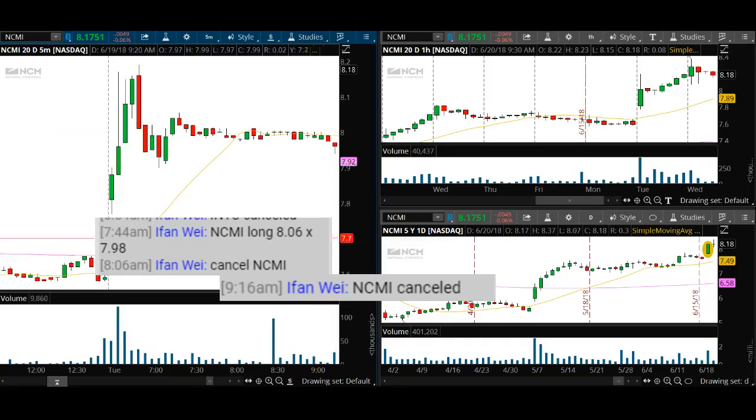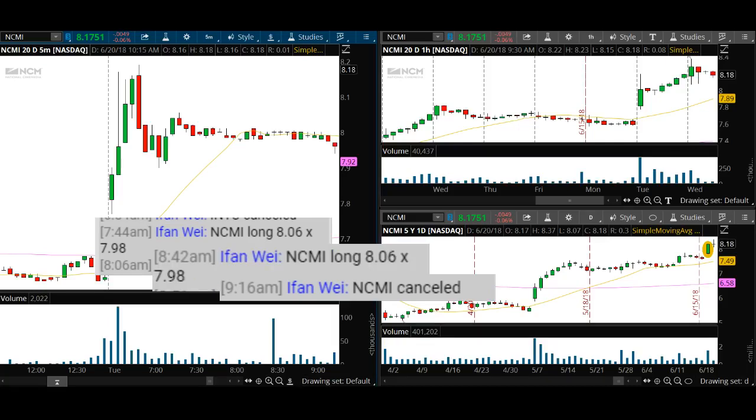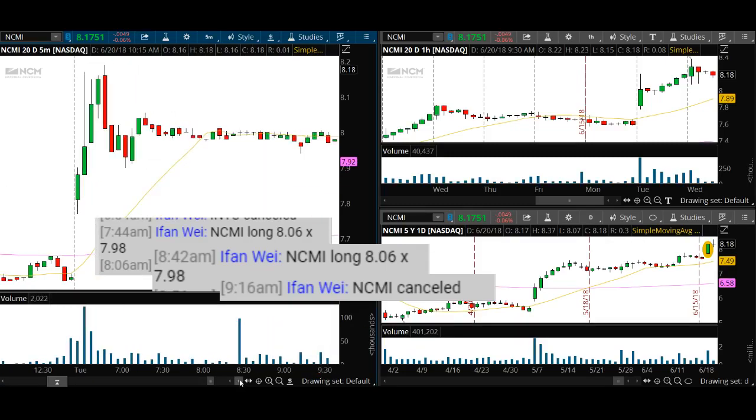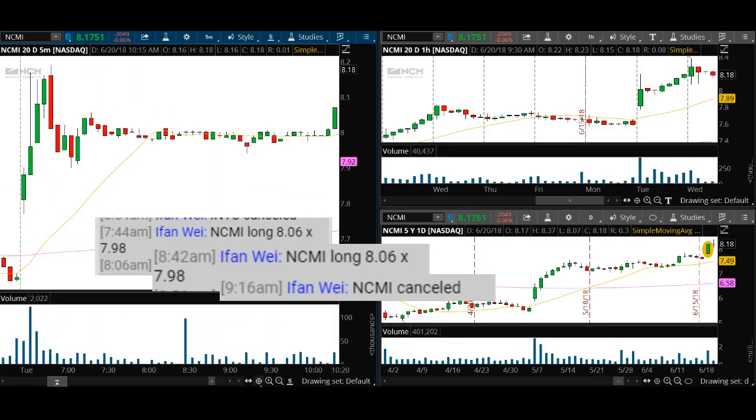Okay, now we got to cancel because it took out the stop. Okay, now I don't want to play this long, or at least I don't know where to put my stop because my stop was going to go at the bottom of this space. Okay, so now we cancel it again. Okay, then it popped back up, started to recover.